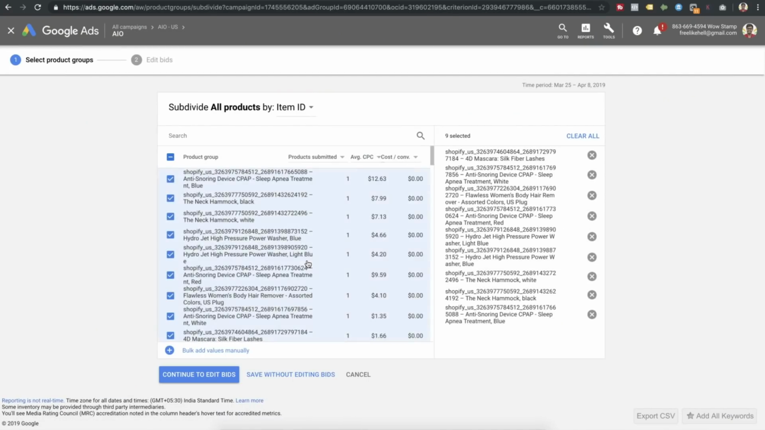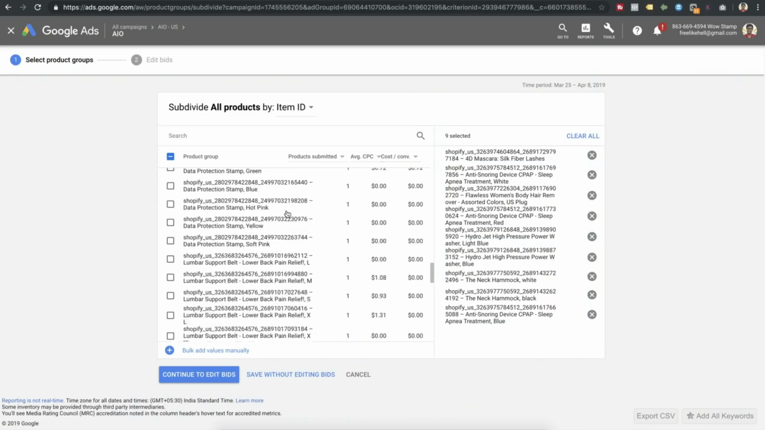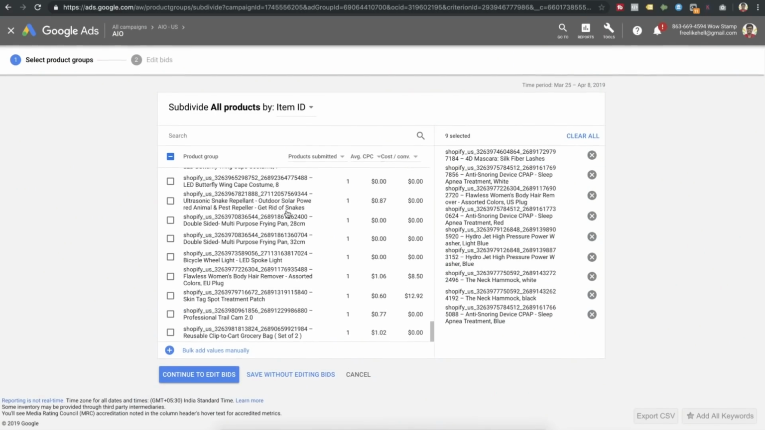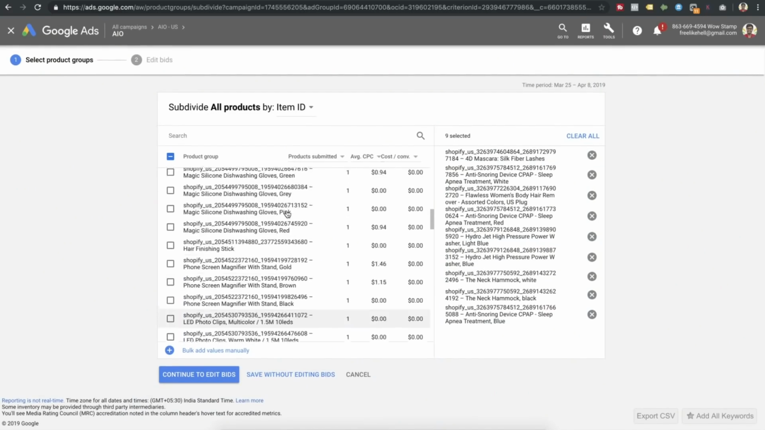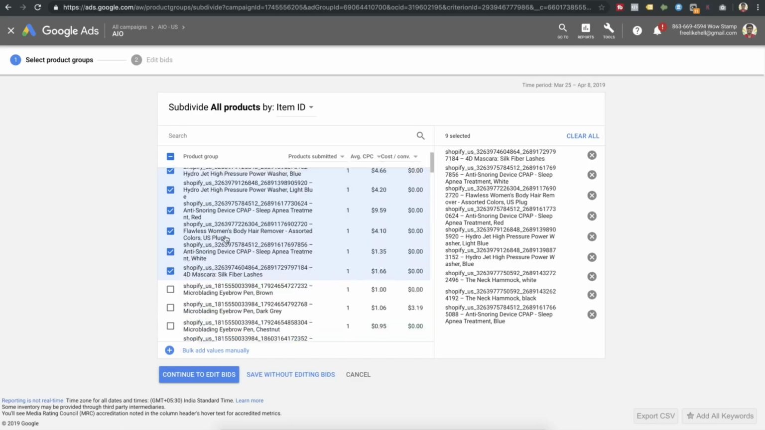What you want to do is create a subdivision of products that you want to exclude and then basically exclude them. How do you do that? You click on edit right here, and then you're going to see a list of all the products that you have. So what you can do is you can subdivide all products by item ID, right? There's a lot of subdivisions you can do. I'll be coming to that in a bit, but what you want to do is focus on item ID right now, right? When you do that, you're going to see a list of all your variants, all your products right here inside this sweet little list, and then you're going to basically check all the products that you want to exclude, and then you're going to save without editing bids, right?